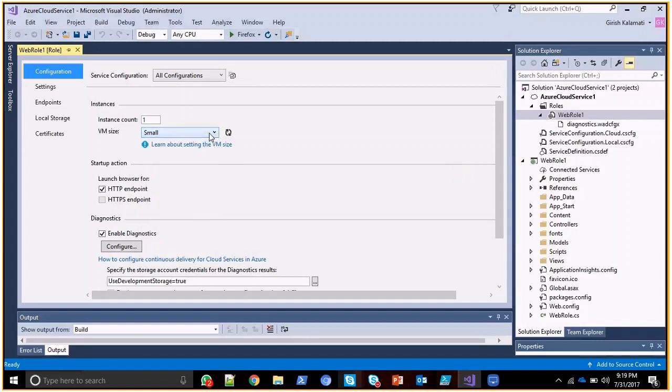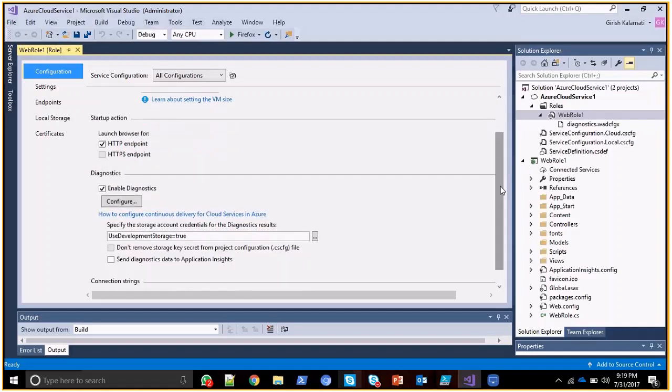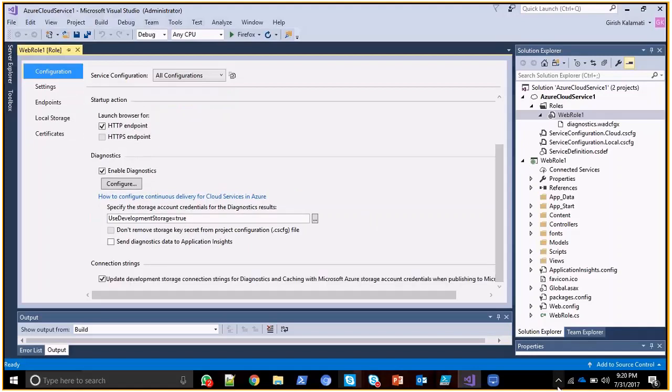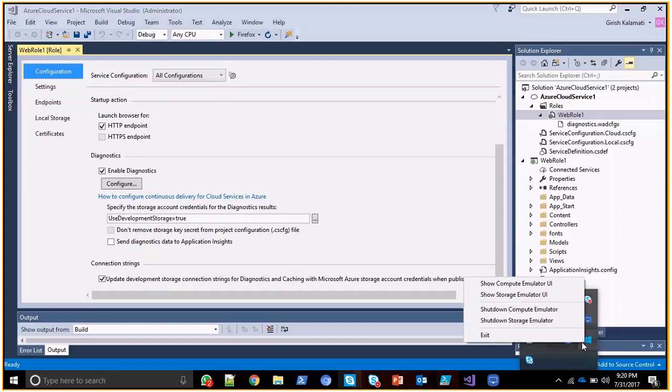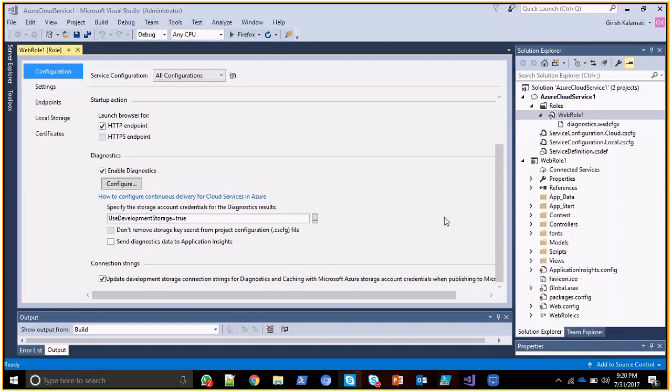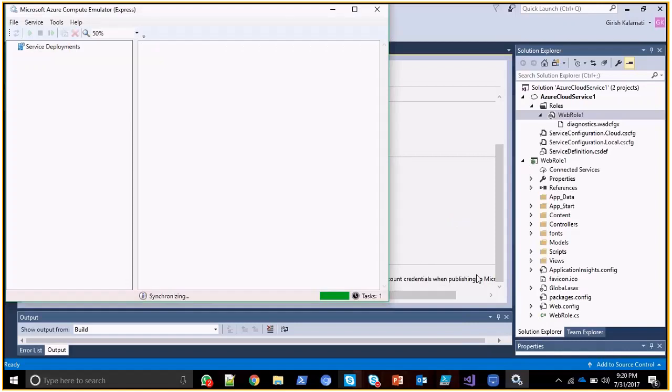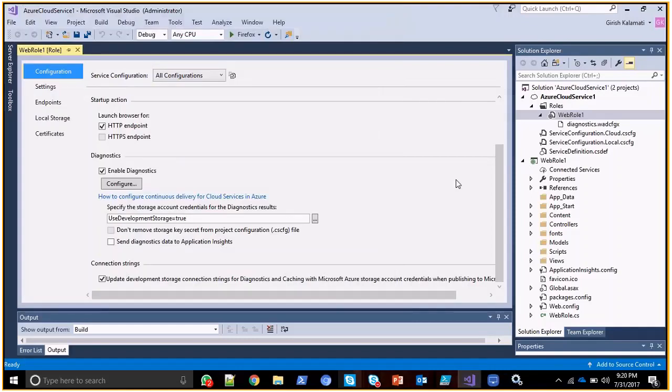I'll explain the sizes, how sizes change and what happens internally. You can mention by default which endpoints you want to host. If you have an SSL cert, go ahead and use HTTPS. For debugging locally, you can use the Azure Storage Emulator. We have a compute emulator and a storage emulator both. Whenever you run an Azure application, the emulator sets up the complete environment, replicating the Azure environment running on localhost.